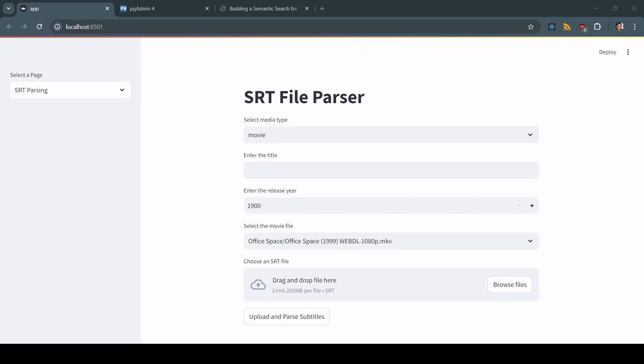Some of the tools I've used to create this personal project is Streamlit. It's a great Python library for making prototypes. It's very easy. I'll show you. With very little code I was able to make this user interface. I'm using Postgres for the database and pgAdmin to connect to the database and kind of play around with the data if I need to. And I'm running everything from Docker.